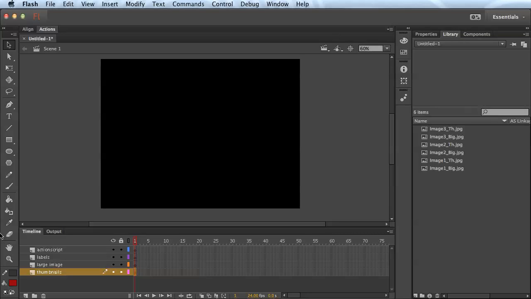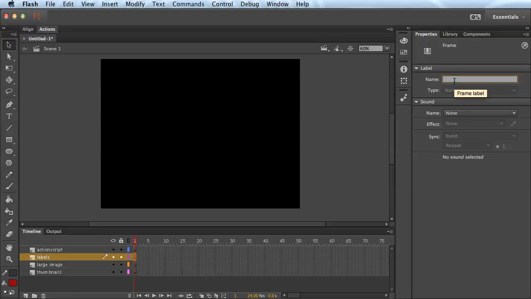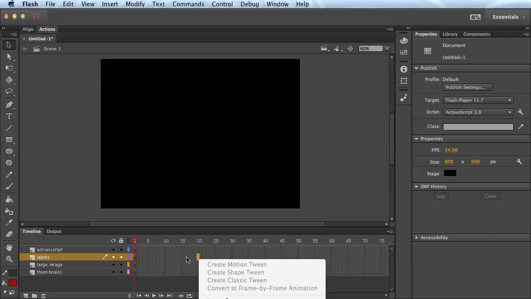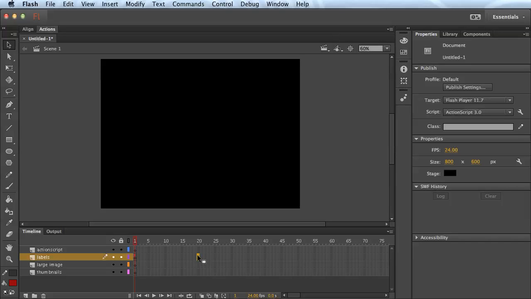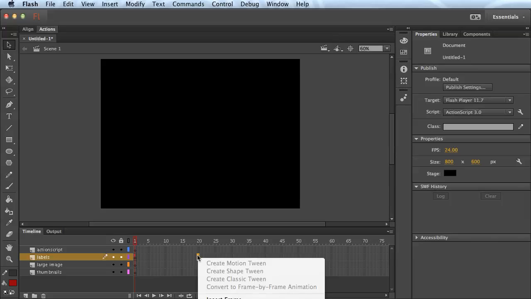So what we can do is go ahead and mark our labels for where things are going to be. We can do properties and make sure you have your labels keyframe selected in frame 1, and we will call this image 1. I'll just go down to maybe frame 20. I'm kind of arbitrary on that. I'm going to right click here. I apologize, the menu is a little bit off screen, but I'm going to right click and insert blank keyframe.